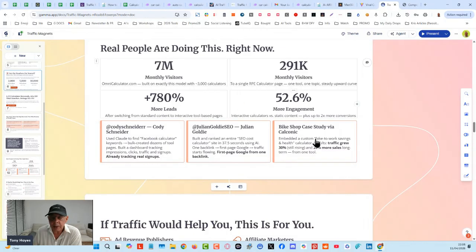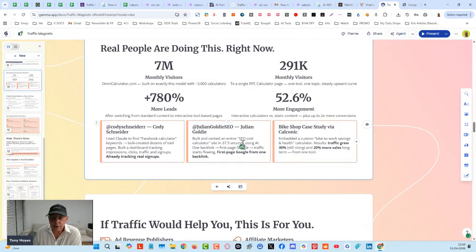Julian Goldie, most people who are into search engine optimization will know him quite well. He's built and ranked an entire SEO cost calculator site. He says in 37.5 seconds using AI. Okay, one backlink, first page Google, traffic starts flowing. What he's actually done is he's found a keyword that is getting traffic. He built a tool and he put a tool there, and because there's nobody else with the tool, he's got the traffic. That's what's really happened if you read between the lines here.